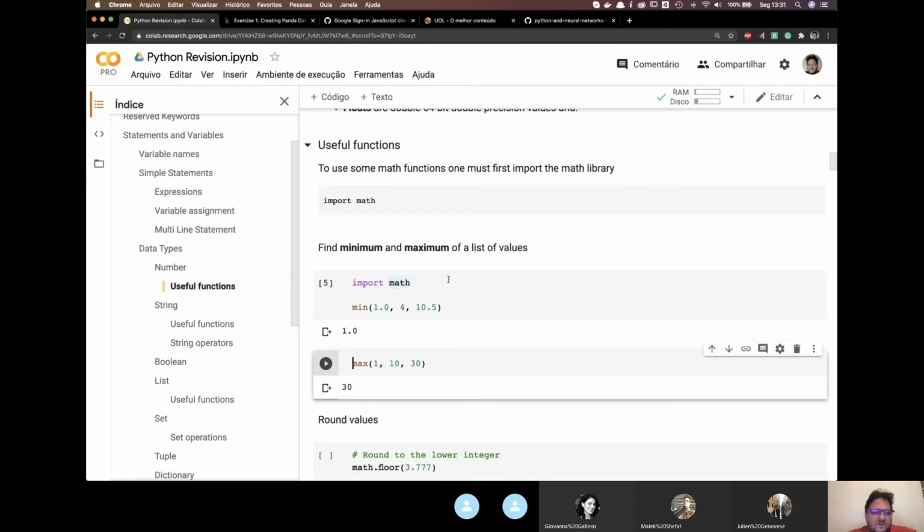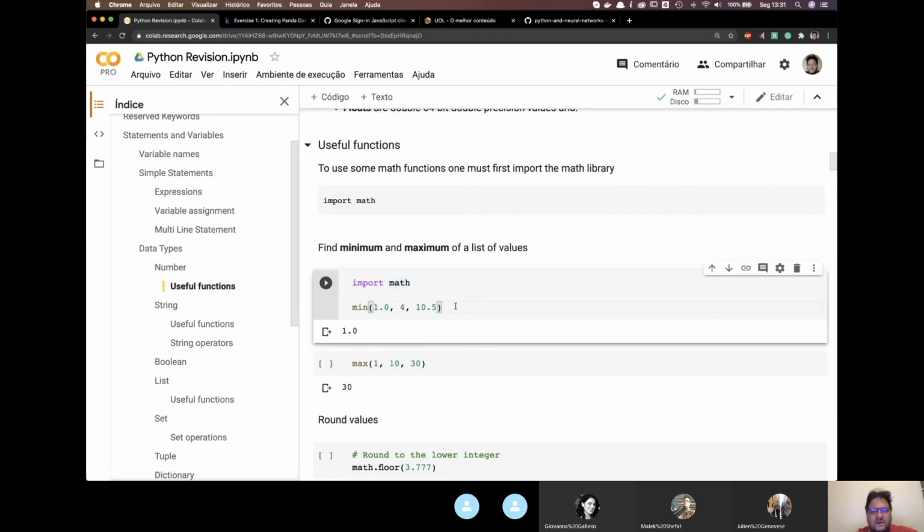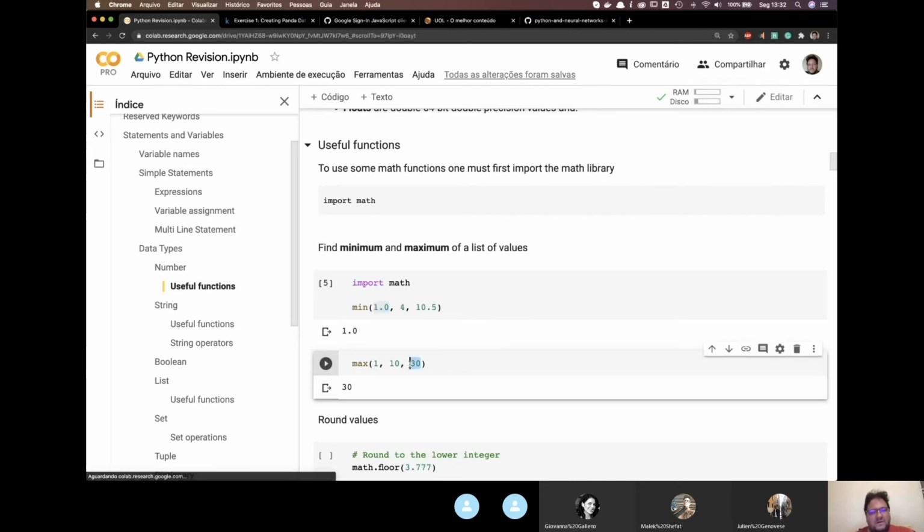Okay, the first functions very used in data science are min and max. Min and max take a list of parameters, or can take a list, and return the lowest and the highest value of the list. The list doesn't have to be a specific number type, it can be any number type. In this case, min returns the smallest number, which is 1.0, and max in this other case is 30.